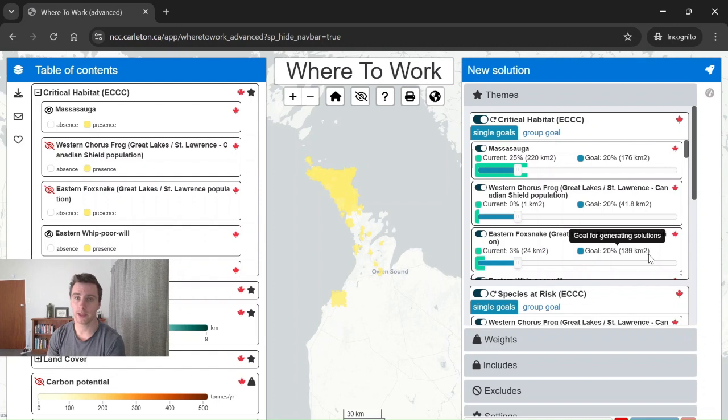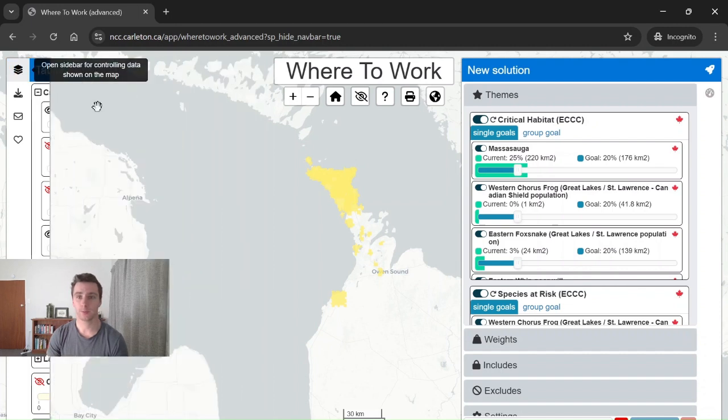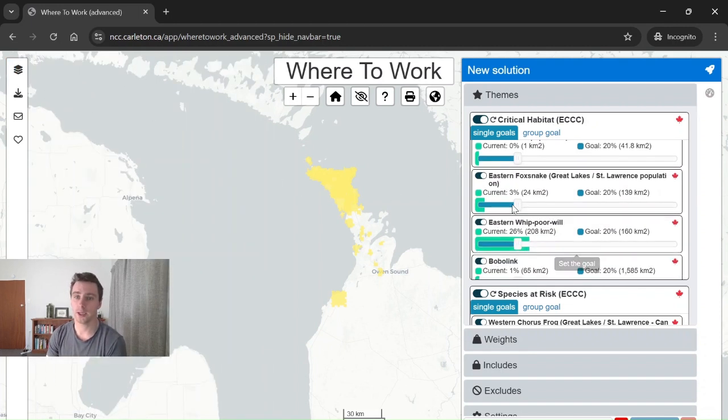These settings here in the right sidebar are used to specify the goals for these themes, so that when we generate a solution, it will ensure adequate coverage of each of these different features. So for example, if we're interested in setting a goal for the eastern fox snake, we currently have a default value of 20% coverage, but we could increase that to 30% if we wanted to.